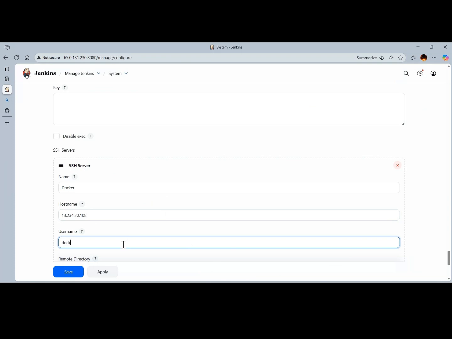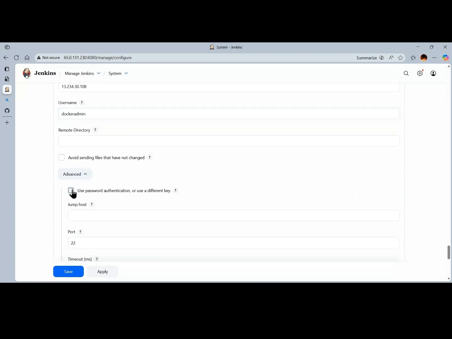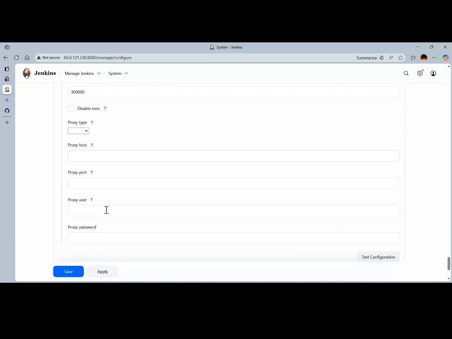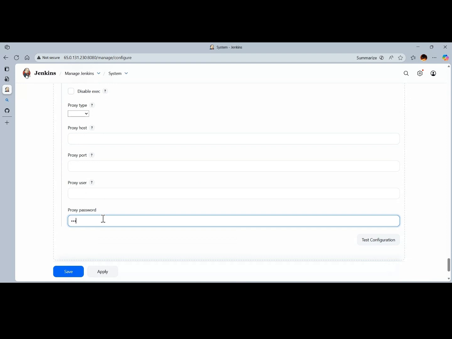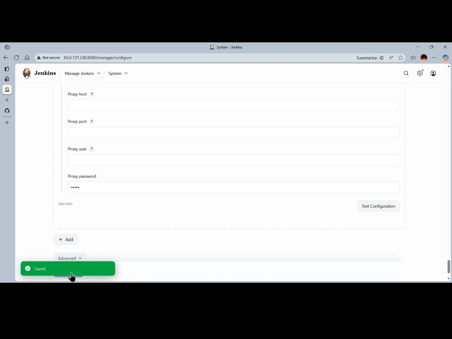Username, give Docker admin. Click on Advanced, select use password authentication. Type the password admin, which we have already set up. Click on Test Configuration. When you see Success, it means it has been set up successfully. Now apply and save.